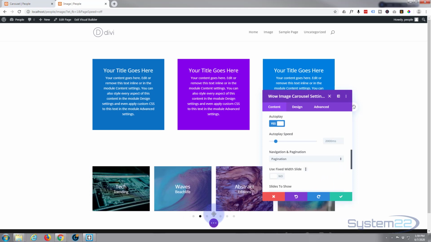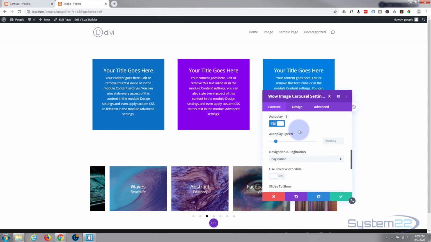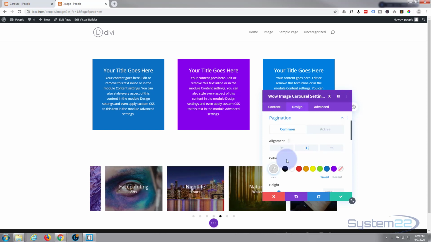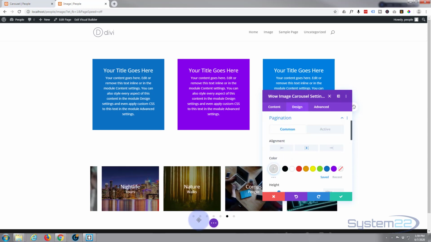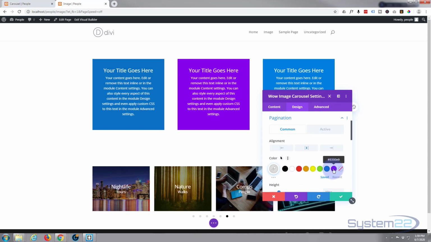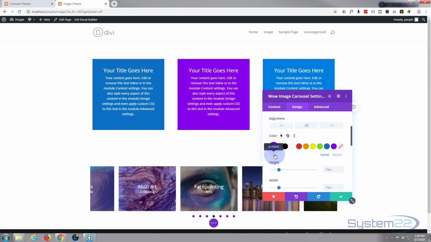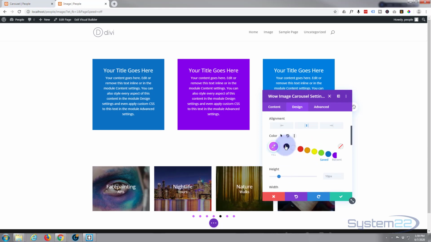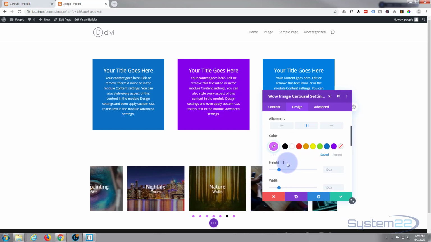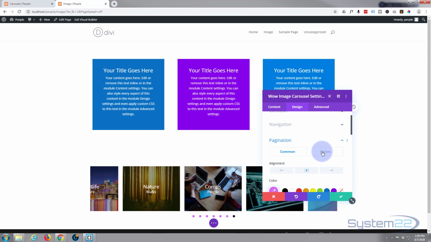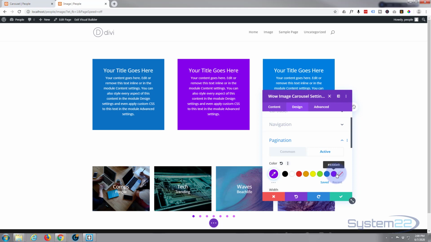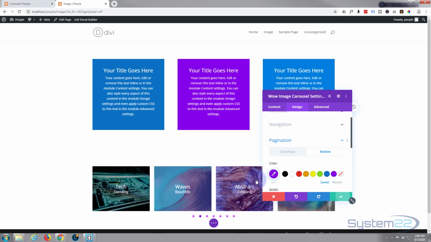Pretty much there. I just want to style my little dots, and then we'll put a background in, put it at the top, and we're good to go. So let's go to design, to pagination. For the common, or these light dots here, I'm going to make it a sort of light purple color. Something like that. There we go, that's fine. Alignment's fine. And for the active dot, I'll just use a regular purple. Great. So let's save that.